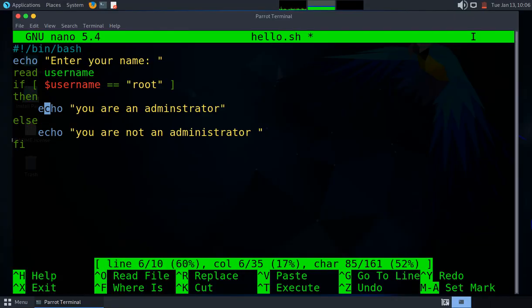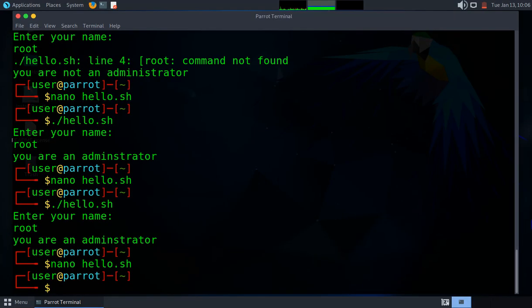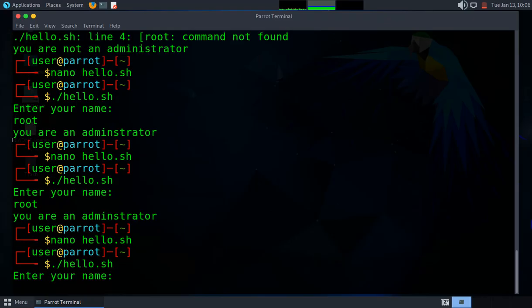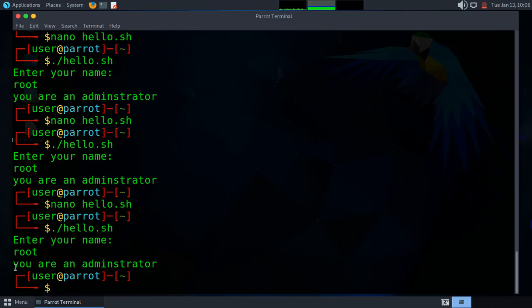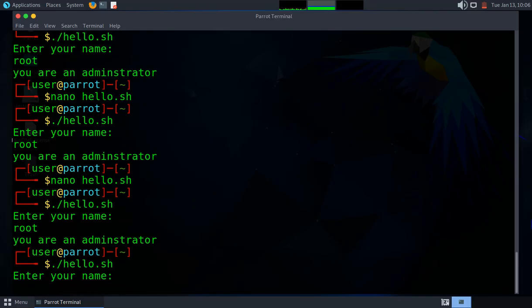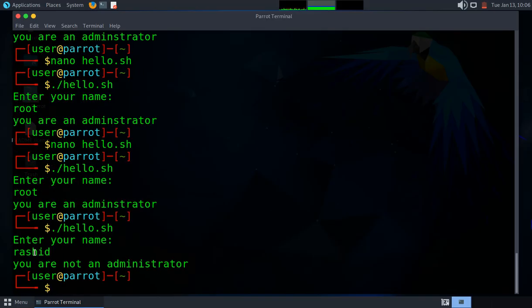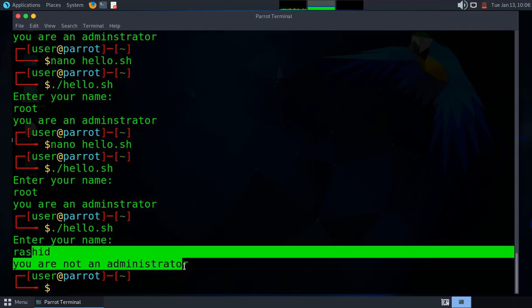So if we save and then we exit, and then we try to run, not compile, we run our script, we execute, we can enter loot. As you can see, you are an administrator. But what if we run and then we enter Rashid like that, we get you are not an administrator.